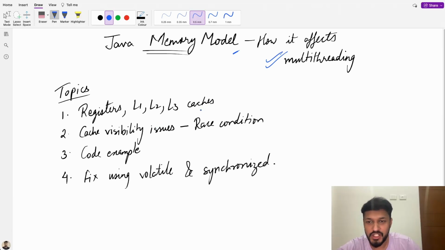We'll cover what registers and the L1, L2 and L3 caches are. We'll also see how these caches can actually cause problems in a multi-threaded environment, which leads to race conditions. Post that, we'll look into a simple code example that shows the race condition issue in action. Okay, and finally, how to fix that particular problem with Java tools like volatile and synchronized.